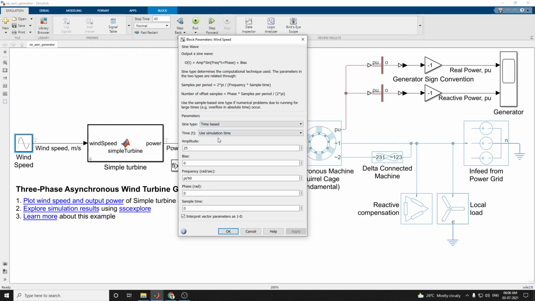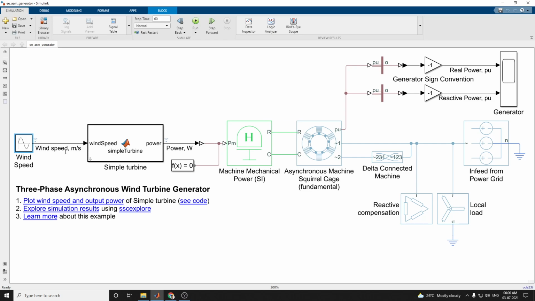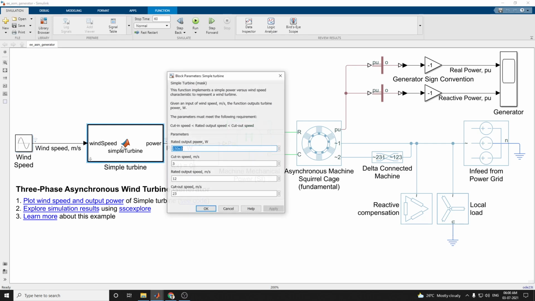Here in this example, the sine type parameter, time based, is used for the profile. The amplitude is 25 and the frequency is pi by 60. The next block is this wind speed applied to this simple turbine block. Here the power is calculated. The output of this block is simple power.